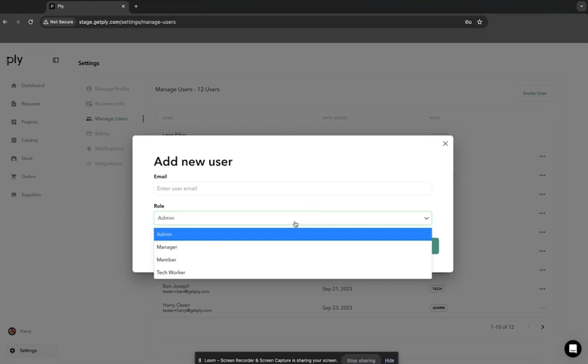Ply currently has 4 different permission types. The first one is admin, that allows you to have access to anything throughout the application. Manager is someone like a warehouse manager, a foreman, or a back office manager that needs access to the entire application, but doesn't need access to things like integrations or billing information.